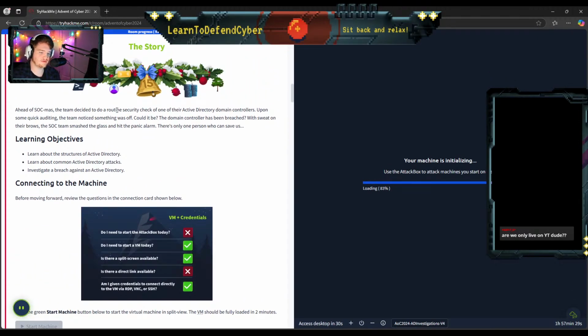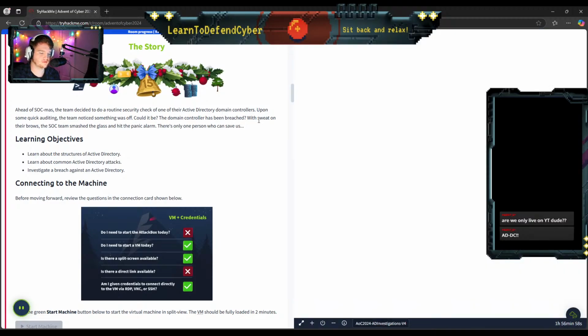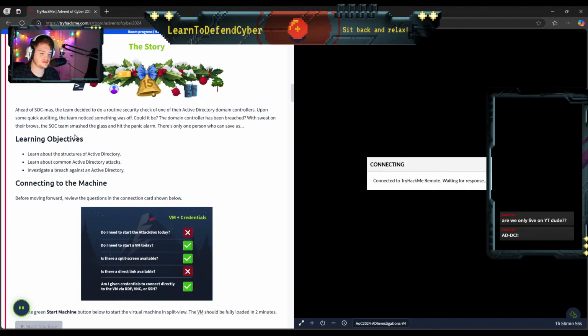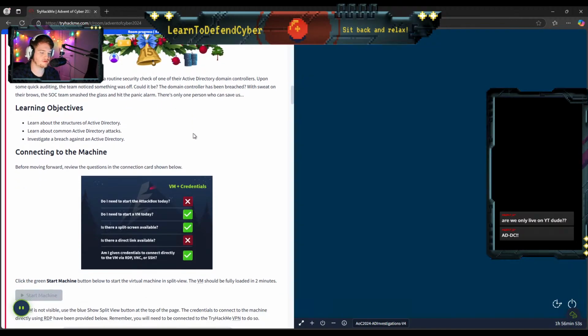Ahead of SOCMAS, the team decided to do a routine security check of their AD. By the way, for brevity's sake, we're going to be calling Active Directory AD, domain controllers DCs, and there are a couple more acronyms we will probably end up talking about depending on the information they give us in this room. So they're performing a security check of their AD, domain controllers. Upon some quick auditing, the team noticed something was off. Could it be the domain controller has been breached? With a sweat on their brows, the SOC team smashed the glass and hit the panic alarm. There's only one person who can save us.